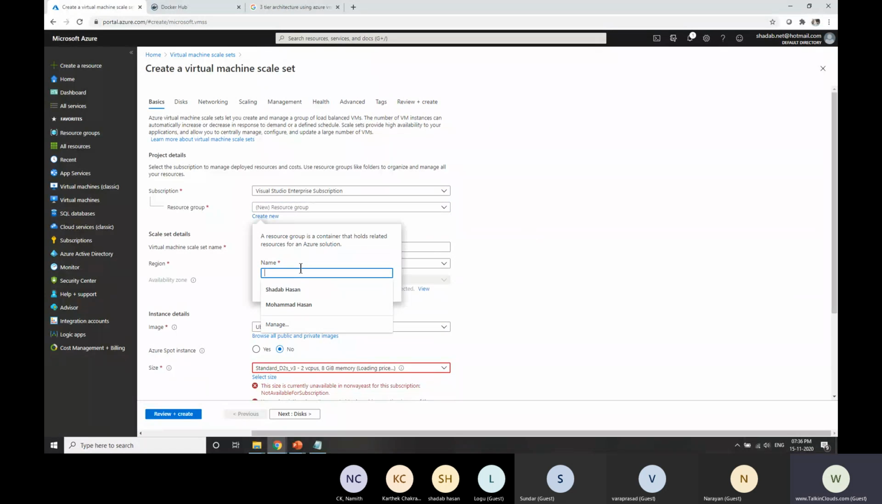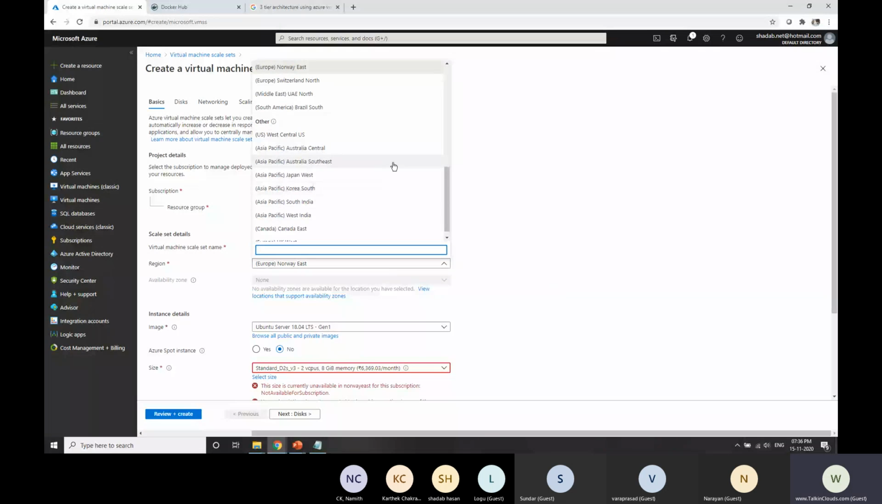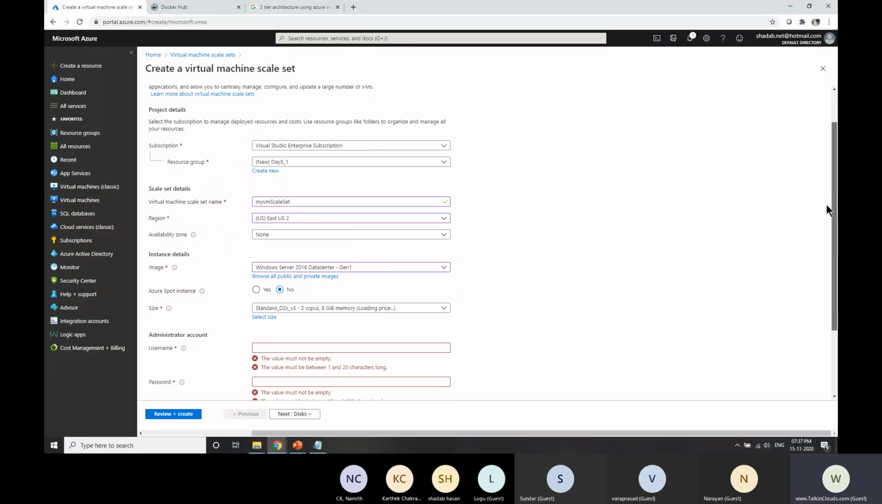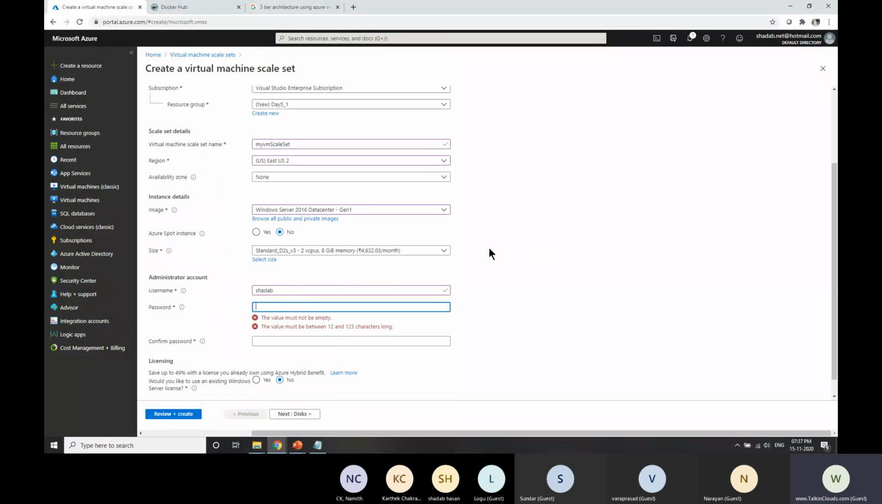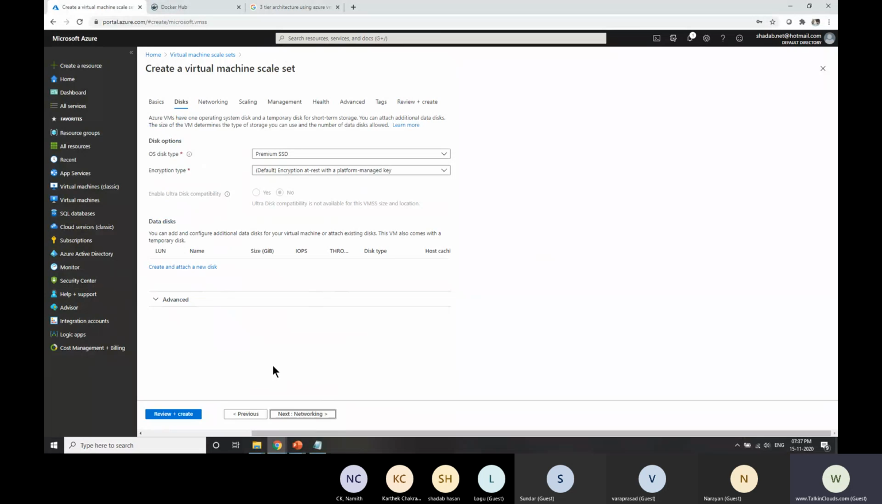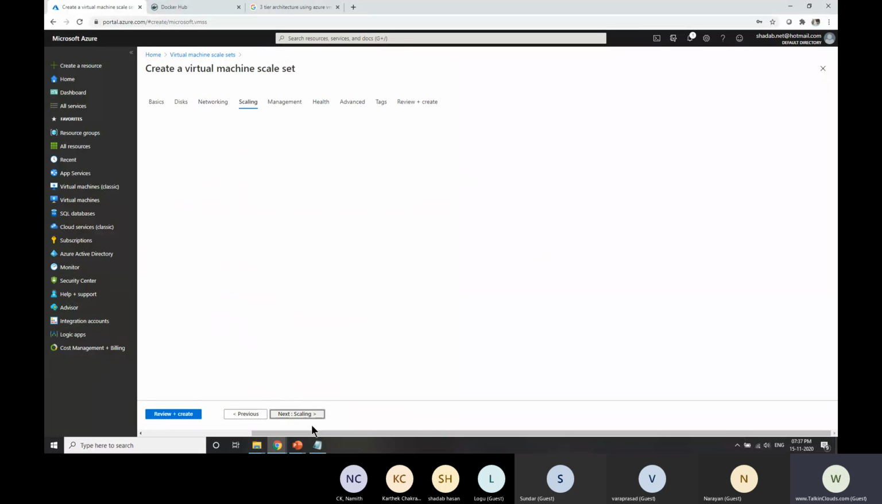I'm just creating another one, keeping it separate, and defining one. My VM set. I'm choosing East US, and I'm taking Windows Server 2016 Datacenter. I have chosen the size. Next, here we're defining the SSD disk. Next, this is the networking, where you can define to use a load balancer.